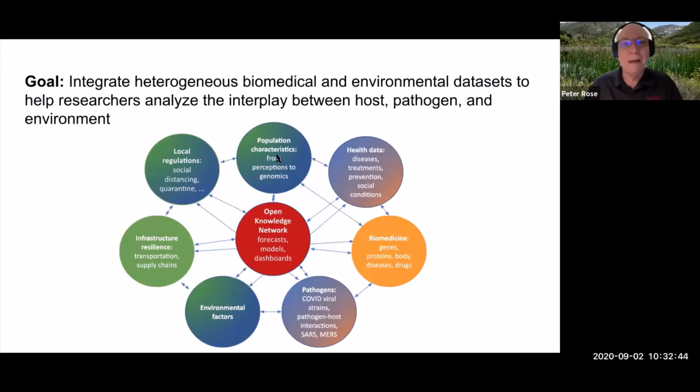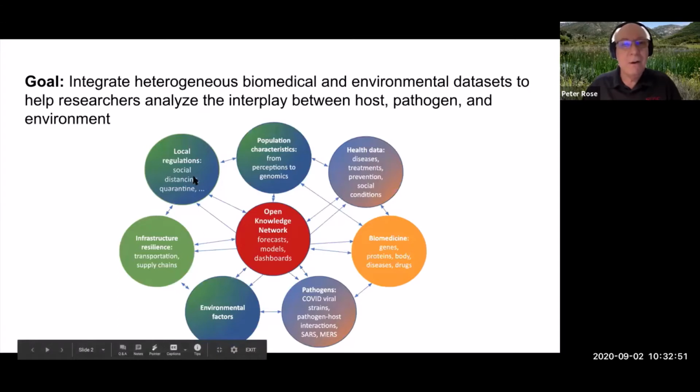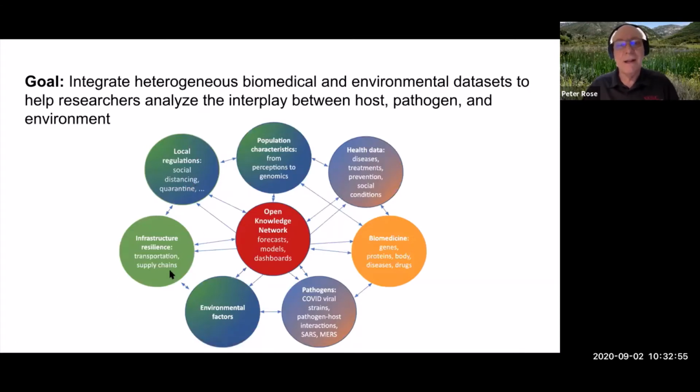So, for example, we can look at population characteristics, health data, pathogen data, environmental data, local regulations, infrastructure resilience, etc. And we want to link all those data together so we can create forecasts, we can create models about COVID-19, how we can intervene, and we can develop dashboards, which you will see in the next presentation.